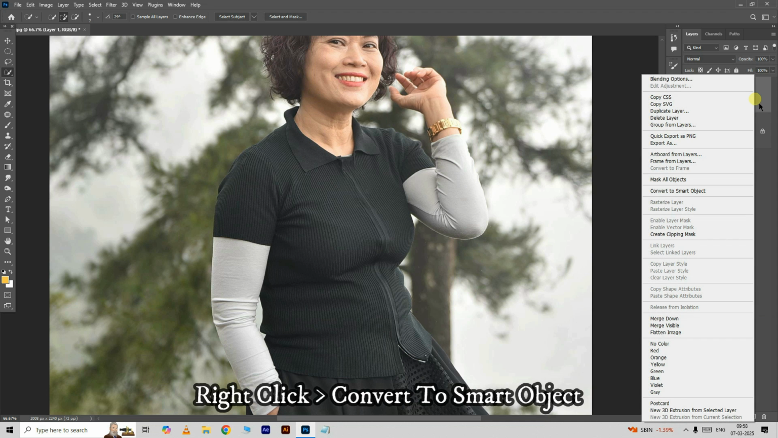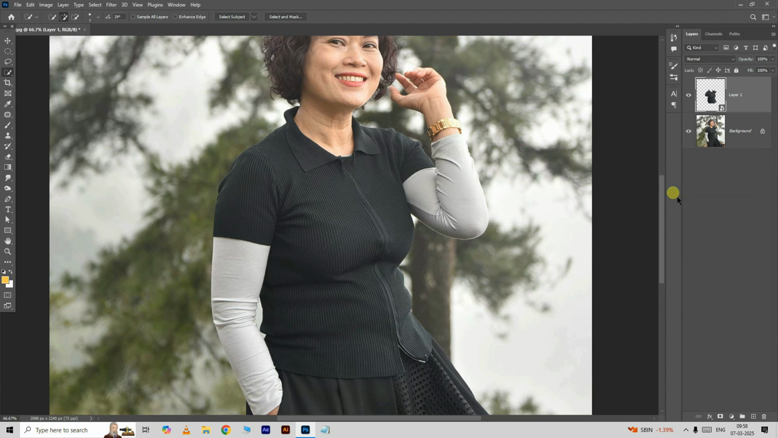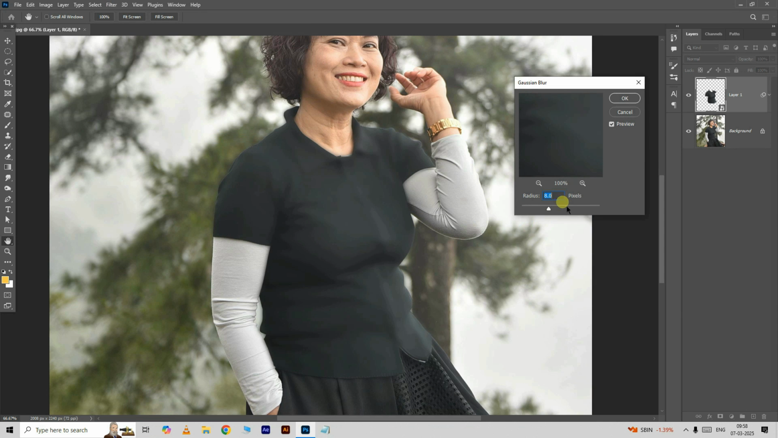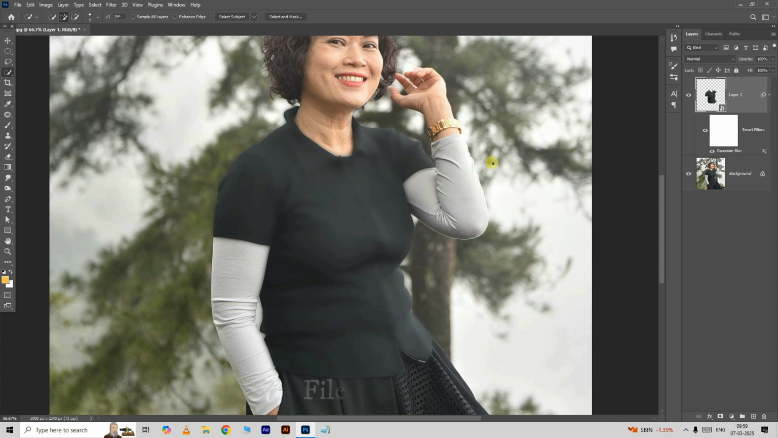Right click on this layer and choose convert to smart object. Now open filter, blur and choose Gaussian blur. Here increase the blur radius to 9 pixels. Click OK. Open file and choose save.